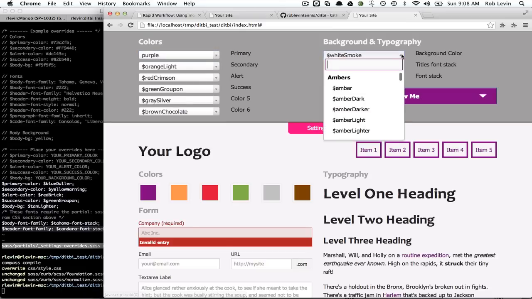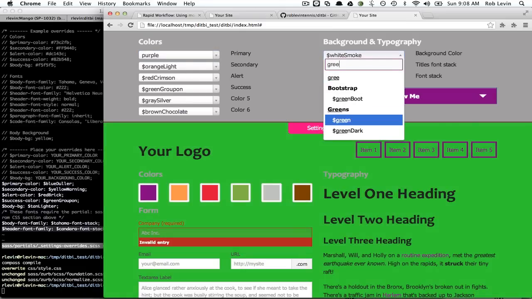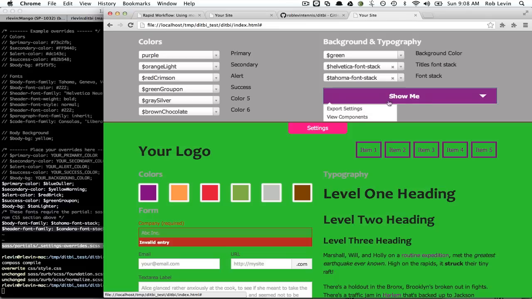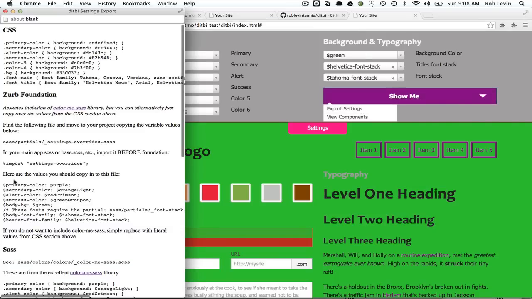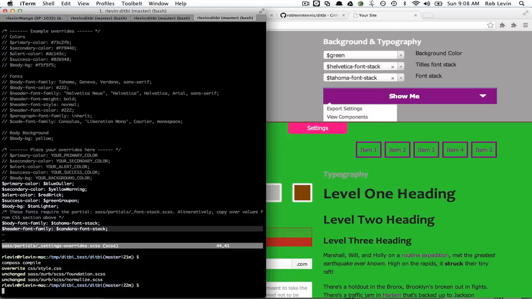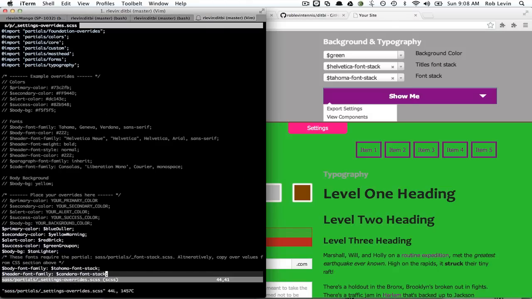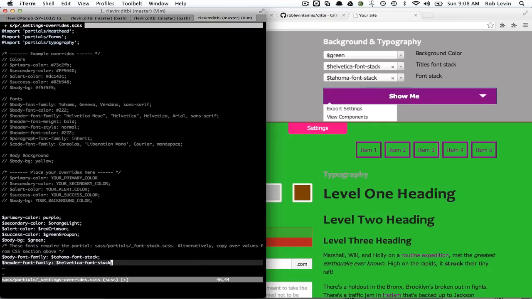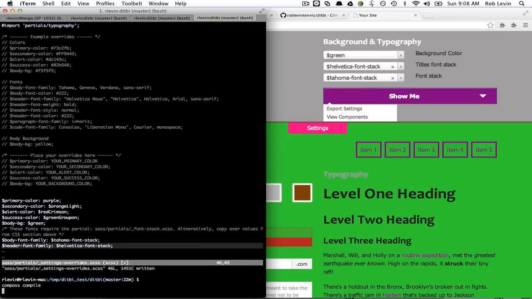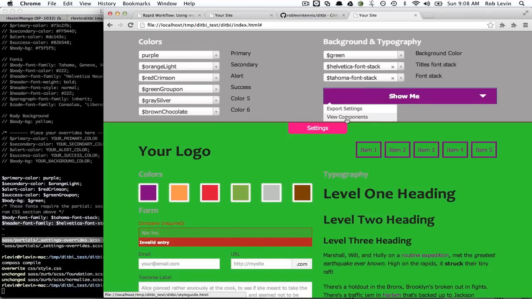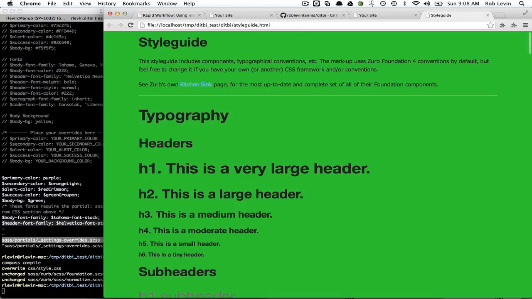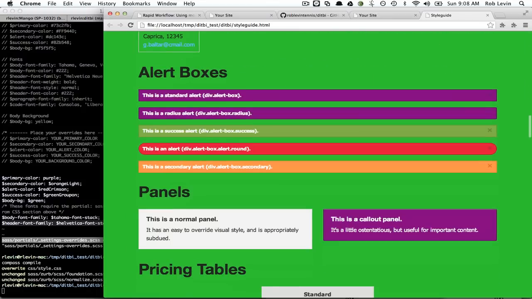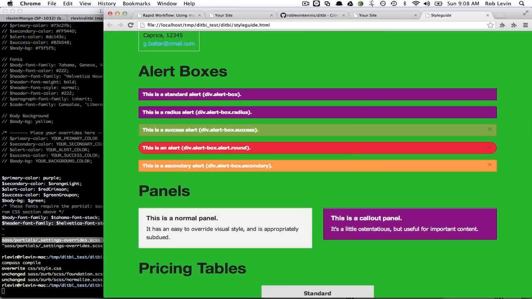Just to show you how fast this sort of workflow is, we're just going to choose something that's obvious for when we export these. We're going to cut and paste these in over again, and then let's open that file back up, replace the other settings with the purple primary button and green background, and compile it, go back over to the style guide, and there it is. There's our purple primary button.